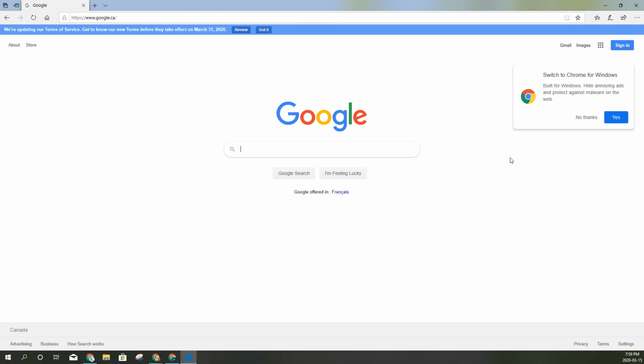When you are in here, it may ask you to switch to Chrome for Windows. You can do that if you wish to. If you don't want to, that's fine. Just say no thanks. And once you're here, you're going to be looking in the top right-hand corner.